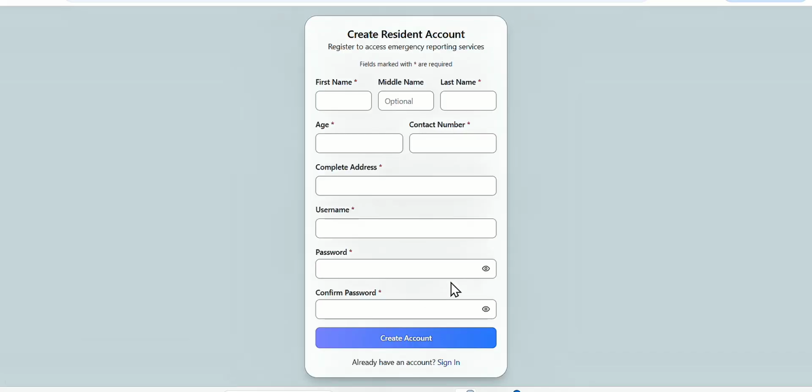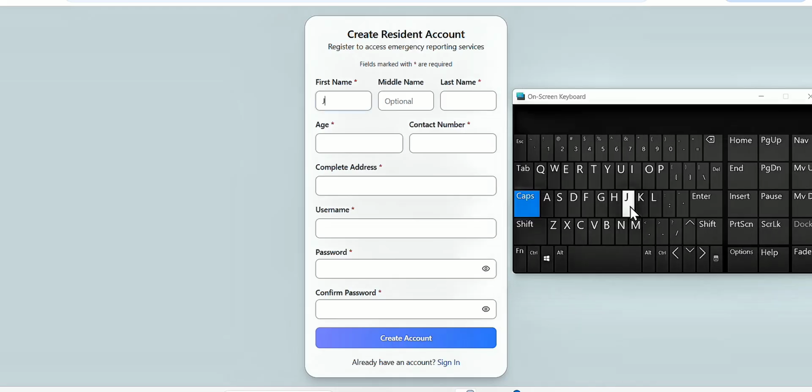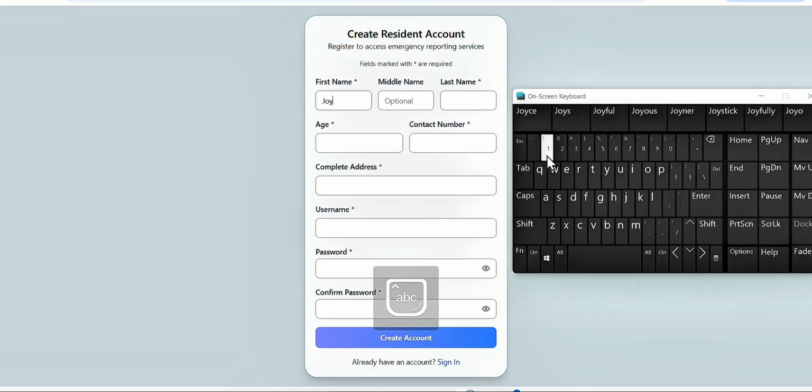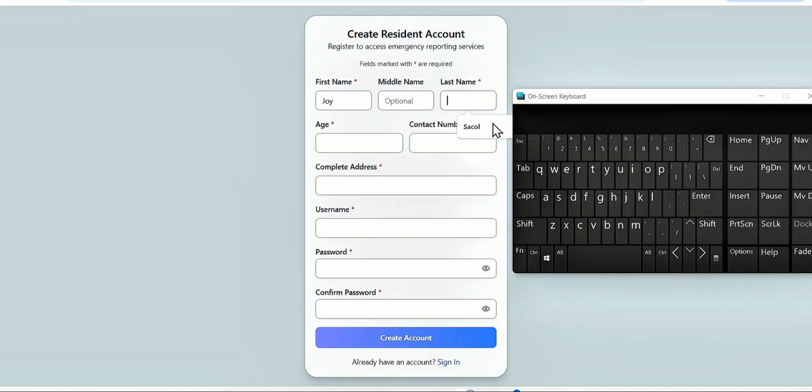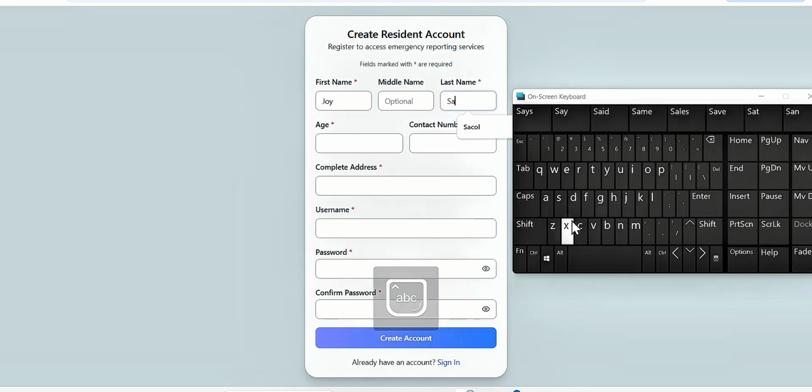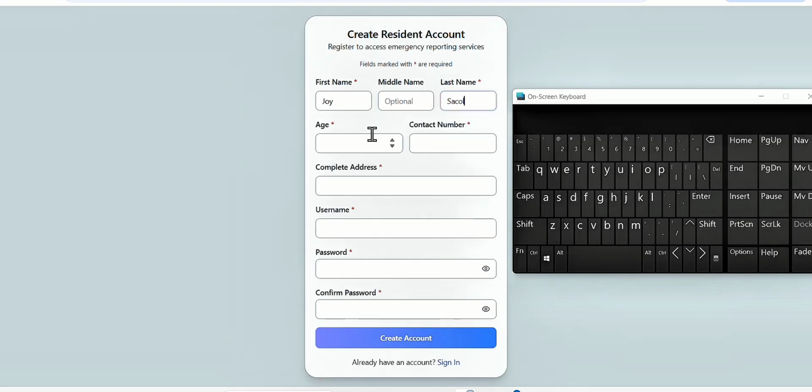In the Create Account page for residents, they just need to fill up their personal details. Here in first name, I put my first name. Middle name is optional, so it's okay if you leave it blank. Then, last name. For age, only positive numbers are allowed starting from 1 up to 100. For contact number, it should start with 09 and must have 11 digits.